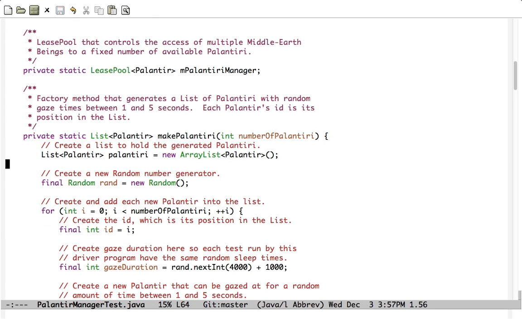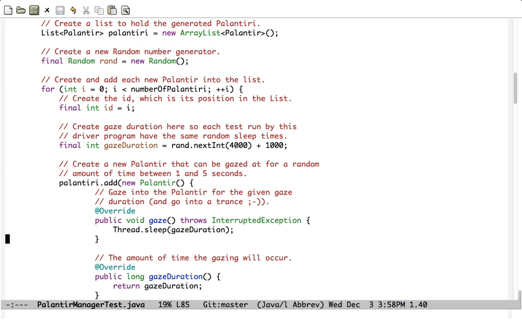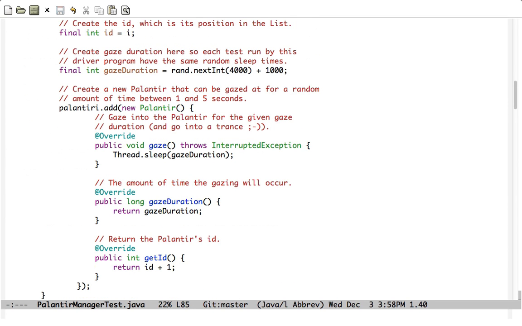So here is the make Palantiri factory method, which goes ahead and makes us a new array list, creates a random number generator, and then it iterates through the number of Palantiri from 0 to number of Palantiri. And every time through the loop, it gets a new random number, and then it creates a new Palantir that has a gaze method that sleeps for the amount of time that was randomly allocated, but it's going to be the same for every one of the tests. Then gaze duration returns that value, and getID just takes the loop counter and adds 1 to it, and that makes it the ID of the Palantir.